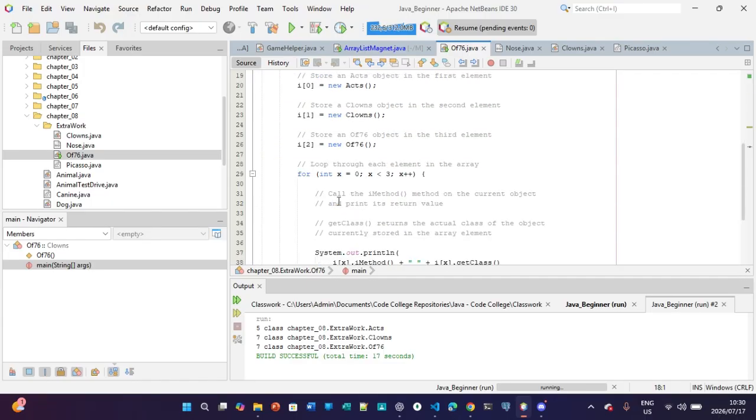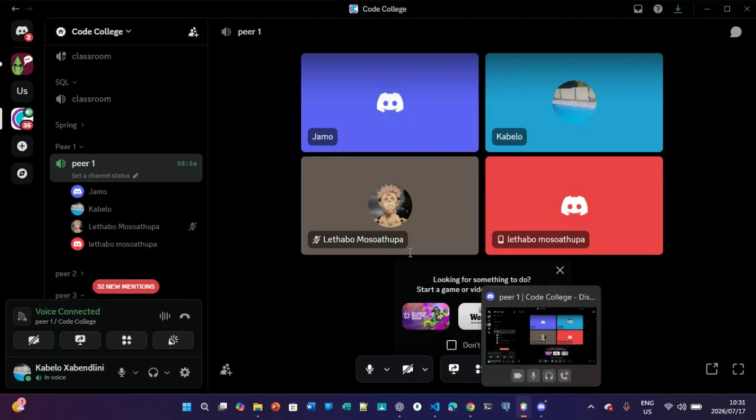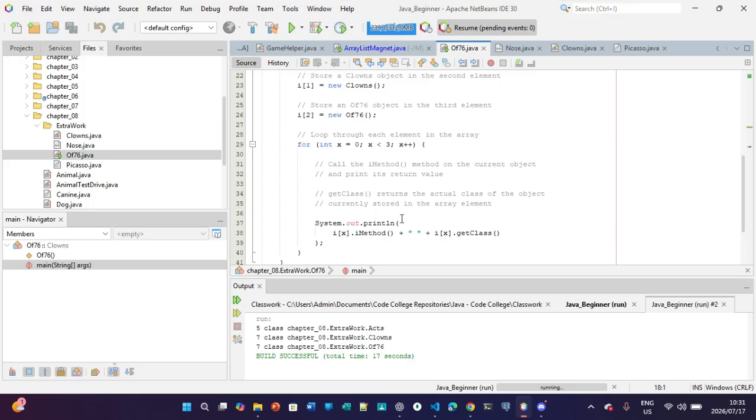Then we loop through each object within the array: for int x equals 0, while x is less than 3, x will increment. Then we call the I method of each object, so polymorphism, and display the object's runtime class using the system out print line.